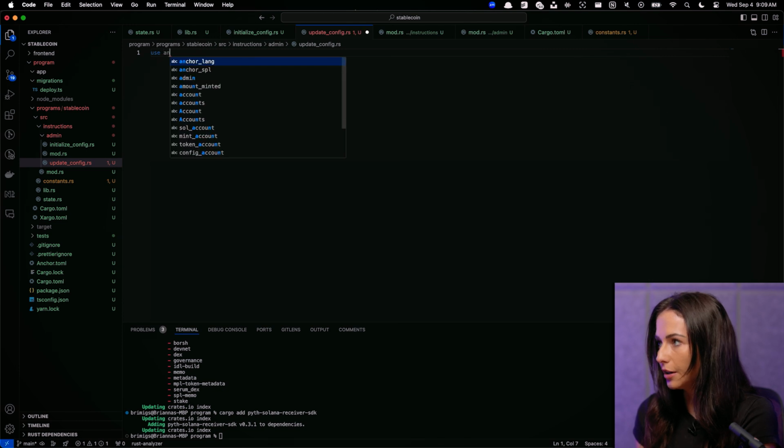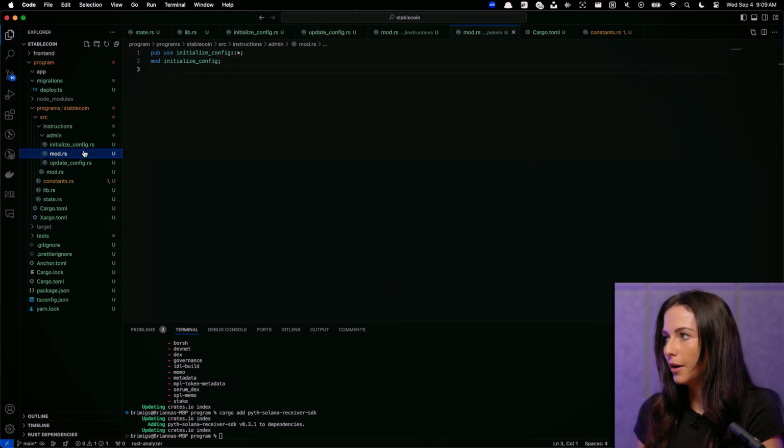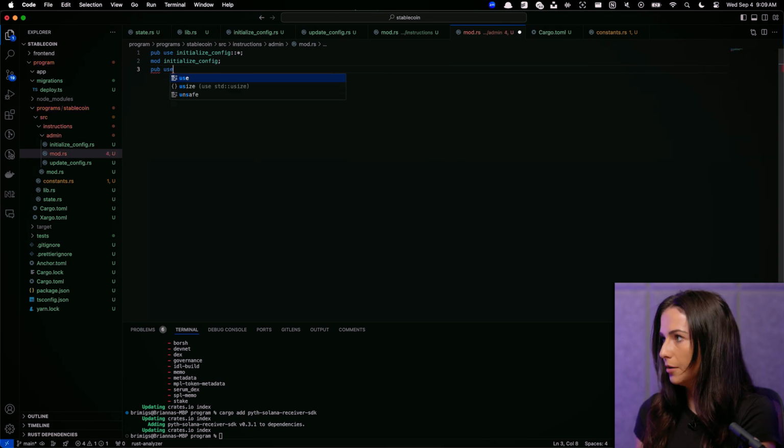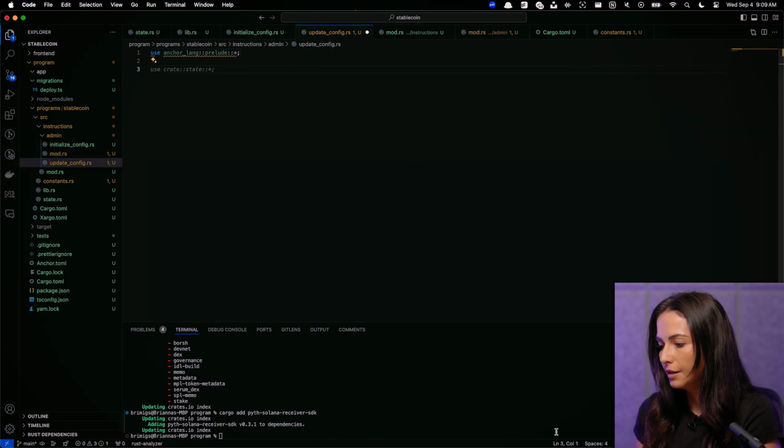So this is going to be a lot smaller because we're not initializing anything. We're just updating an account that already exists. So we're going to use anchor to start the file. Now we want to go and update our mod file. So we'll do pub use update_config, mod update_config. Okay. Now we can start with our derive accounts.